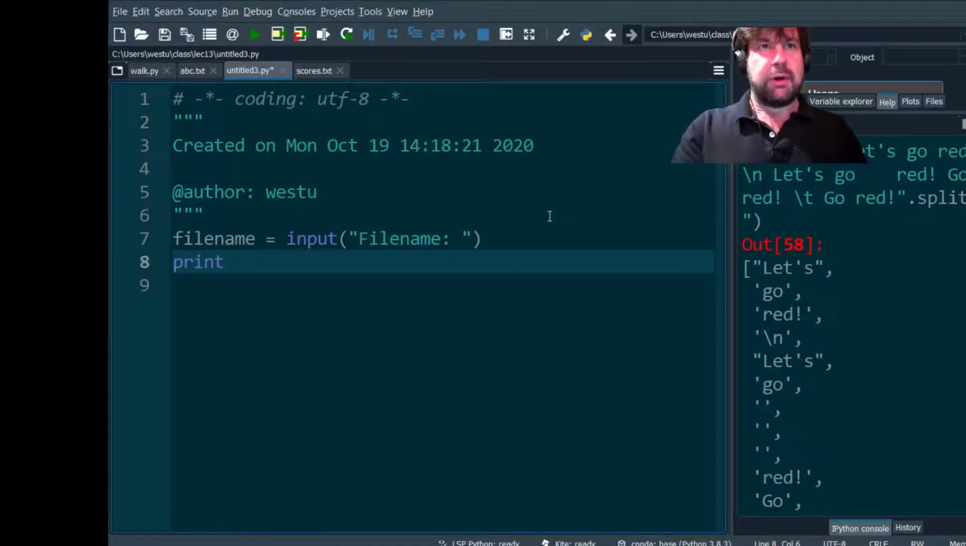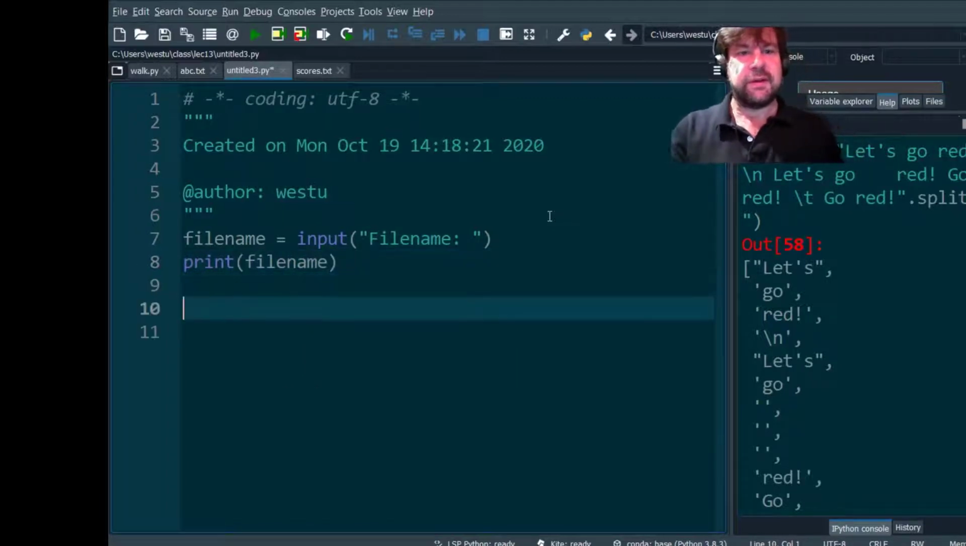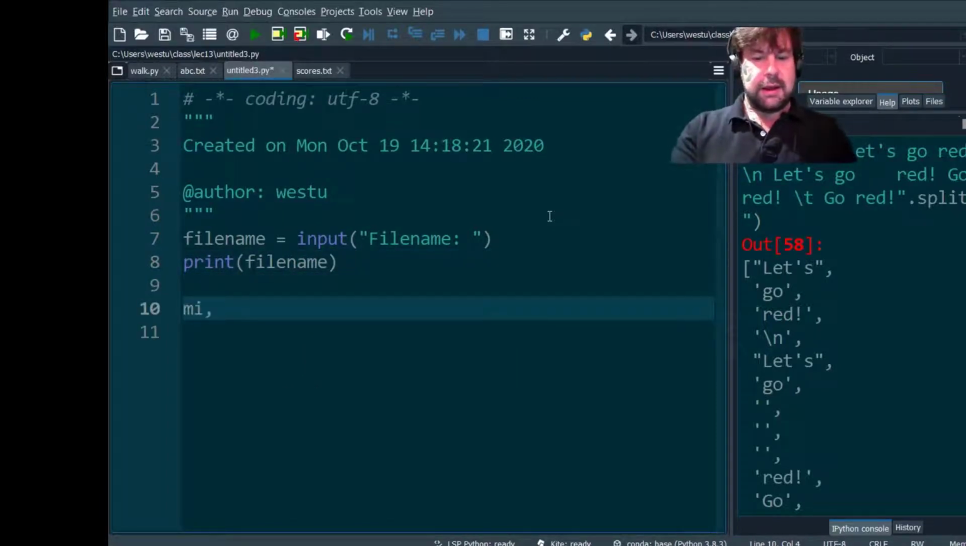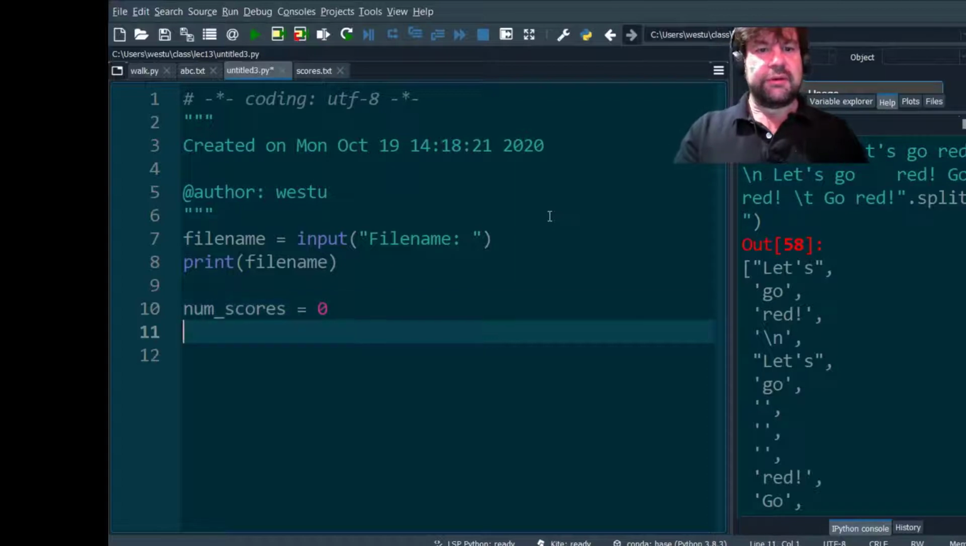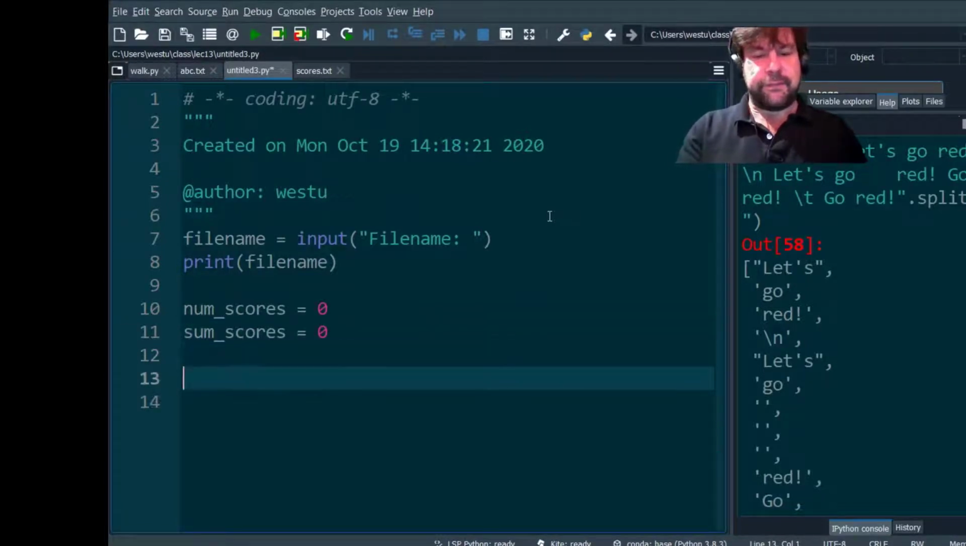If we're on submitting, we're going to want to do a print file name. And if you're following along in the text, you'll find you already know that I'm skipping something. Let's look at num scores. We'll say that that's the number of scores we've read in. We'll set that equal to 0. We'll say the sum scores, that's the total. We'll set that equal to 0. And now we can say for s, the individual score we're going to read, in open file name.